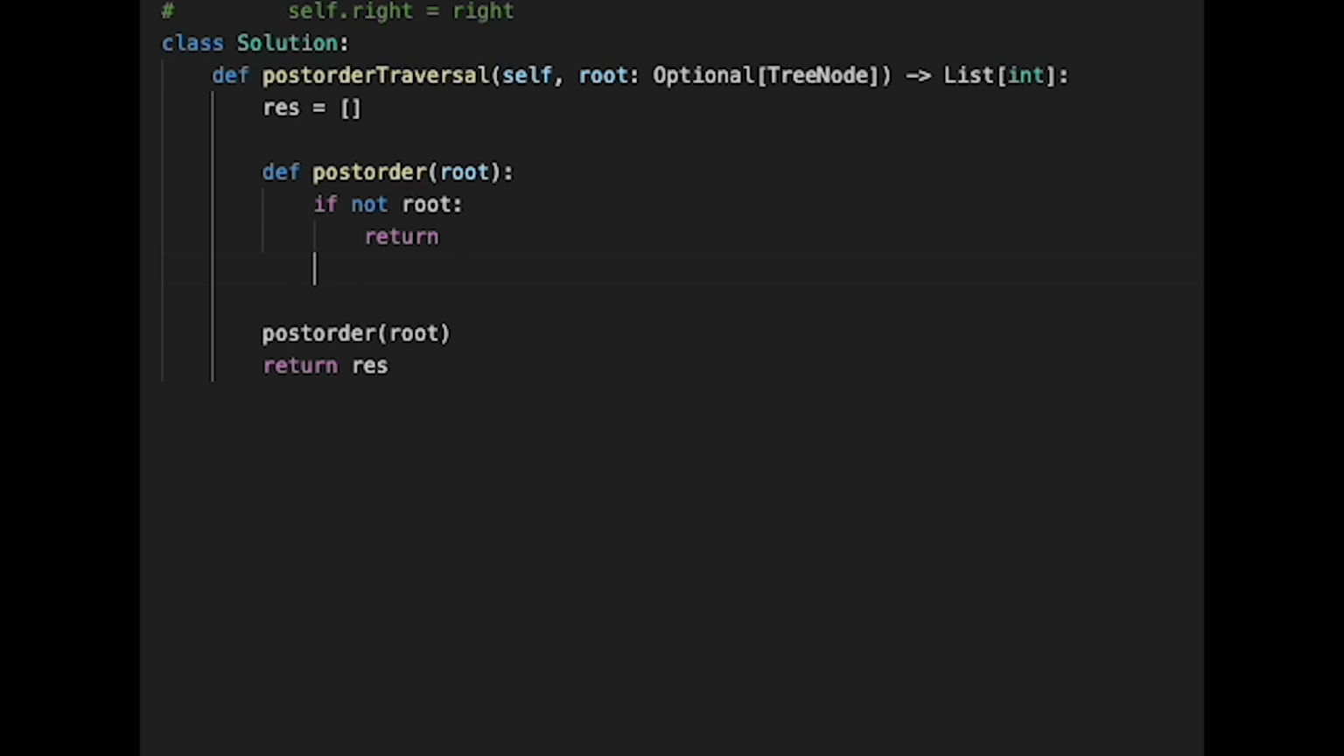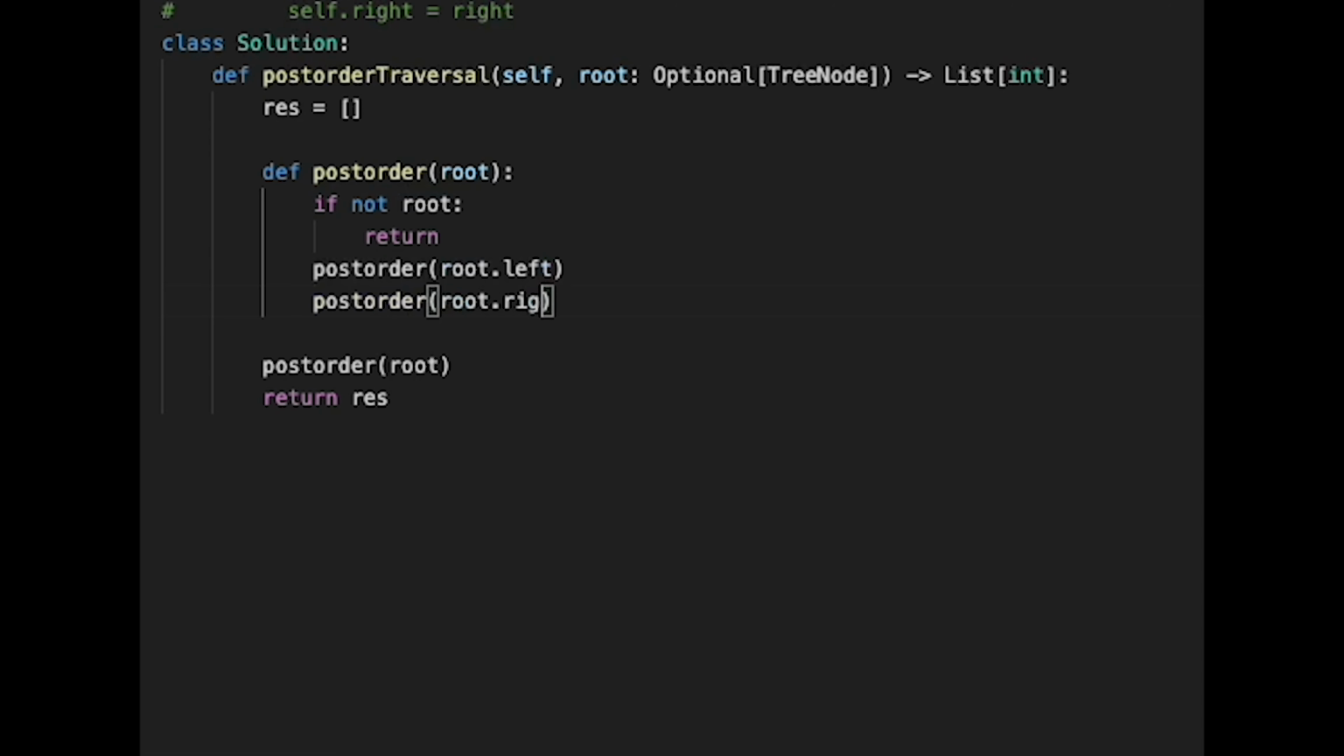If not the case, this is post-order. As I told you, we do something after left and right. So post-order on root.left and post-order on root.right. After that, result.append root.val. I think that's it, so let me submit it.